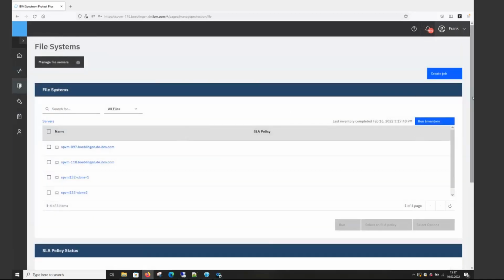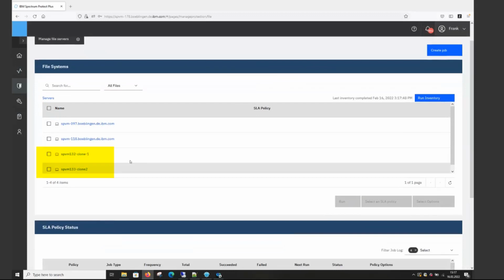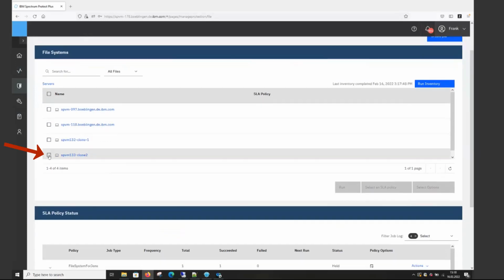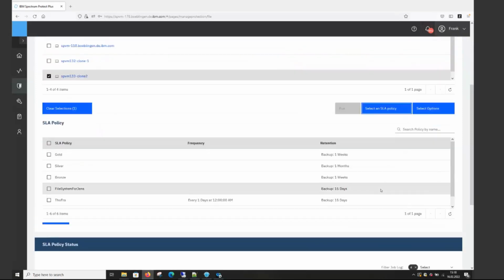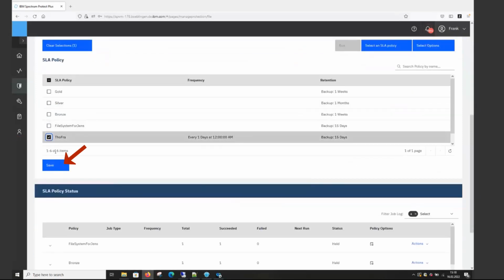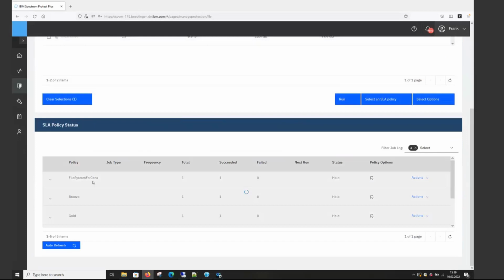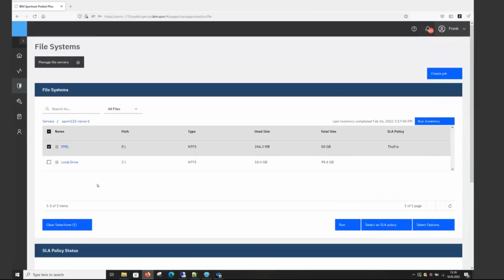You'll see those two new servers that we just added in. And if we go ahead and click on them, we're going to select an SLA policy for those servers. You can set up an SLA policy so that it's for the entire server, or you can set it up for just one specific drive. So we'll do both here.